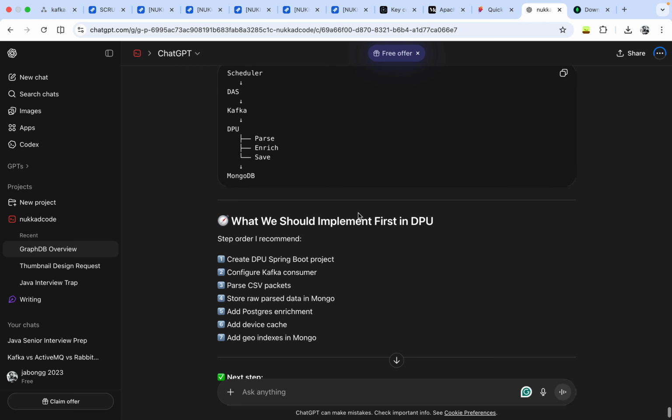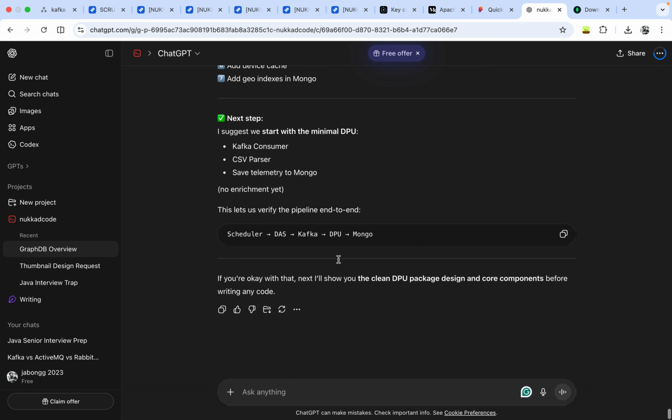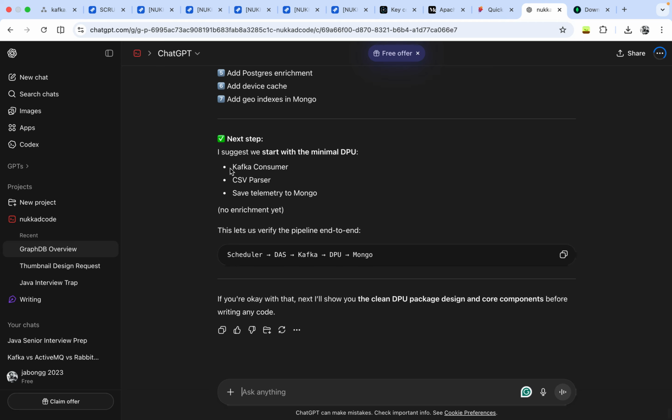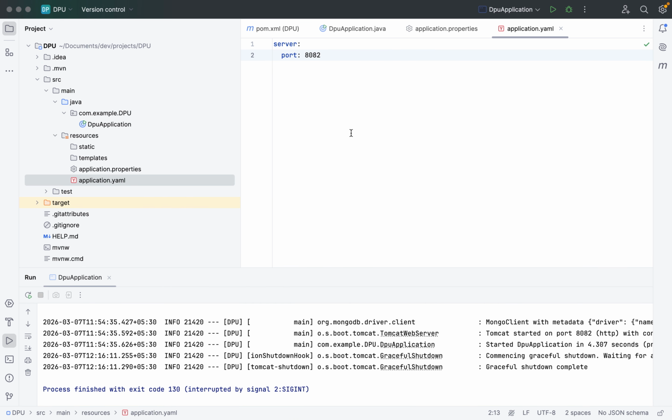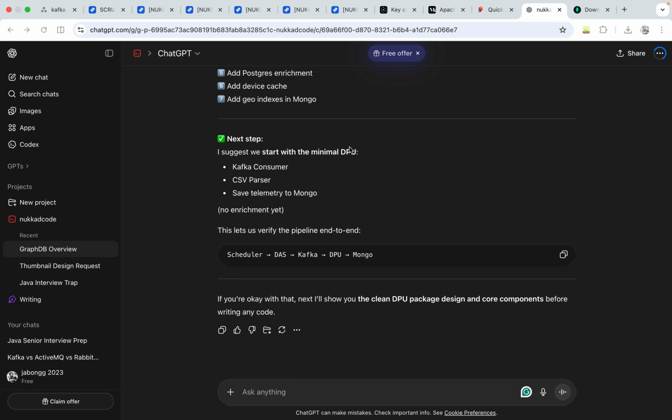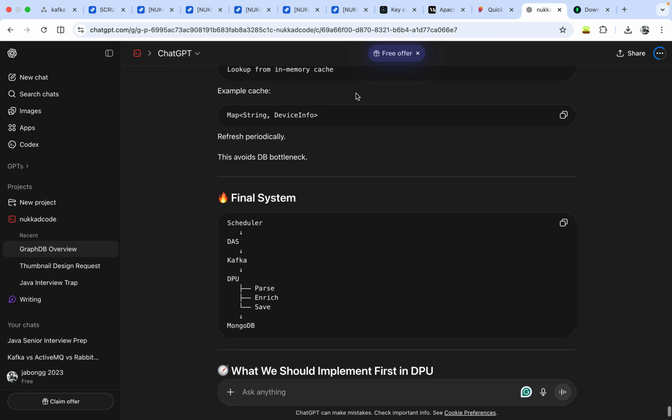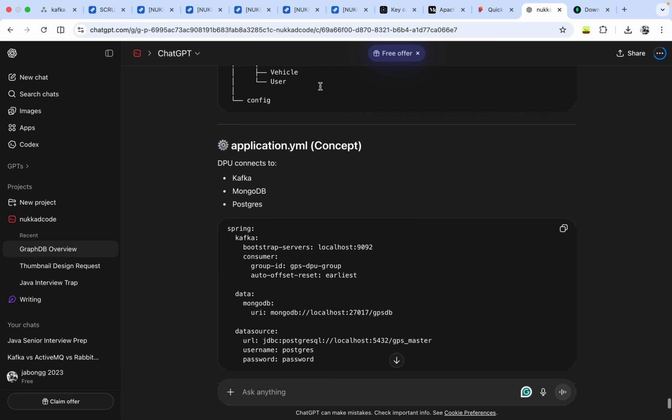So first, let's add those things, right? So let's start with the Kafka consumer, CSV parser, and save telemetry to Mongo. But I want to save the detail actually. I want to save the updated detail. Cool. So till here we are good. Now let's go to the DPU. Let me update the YML file, which is very important.